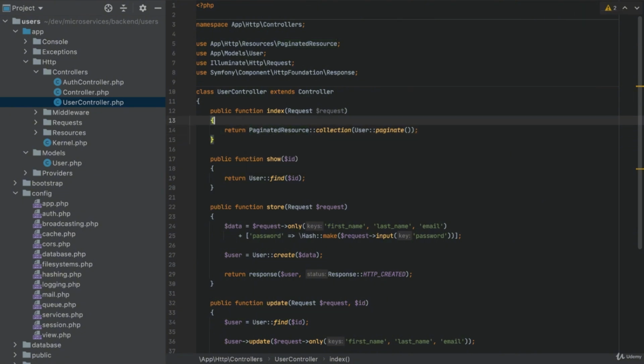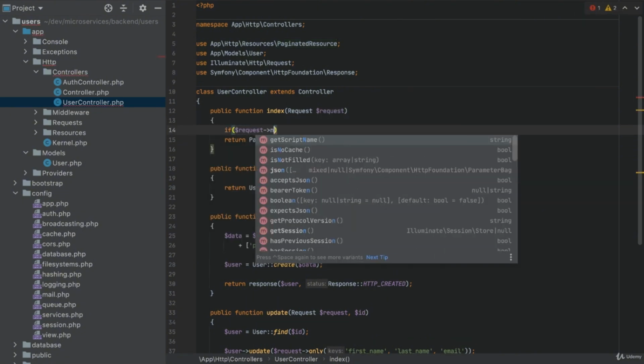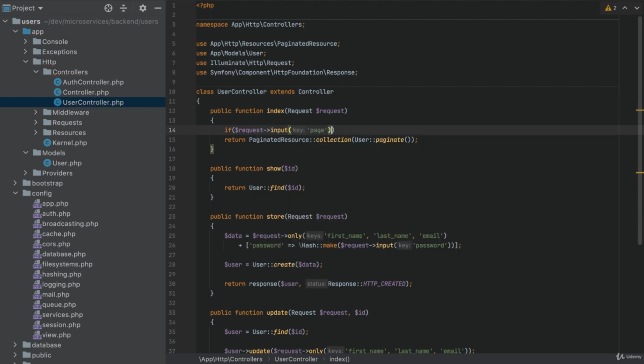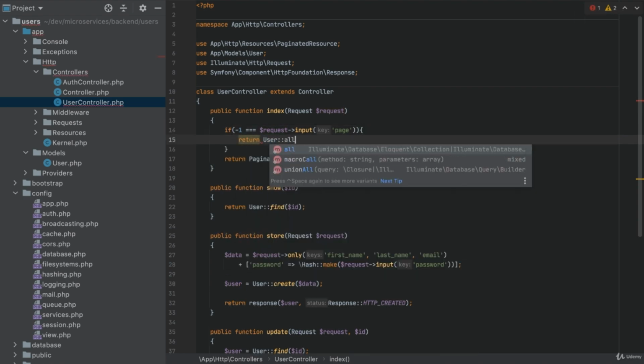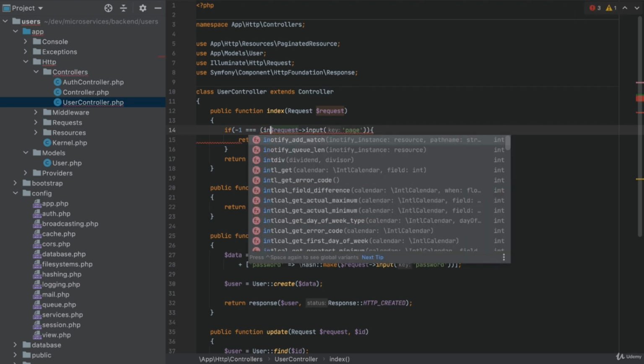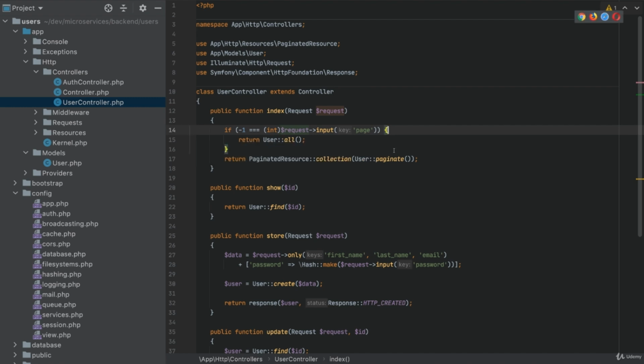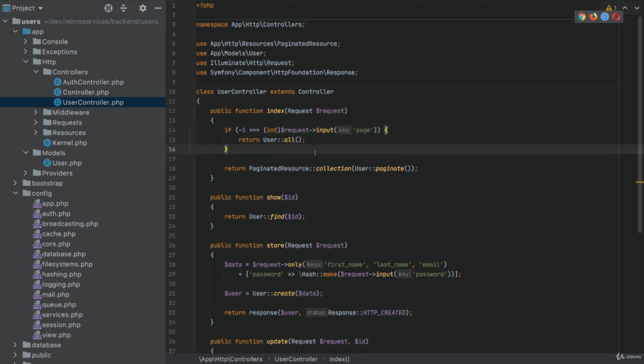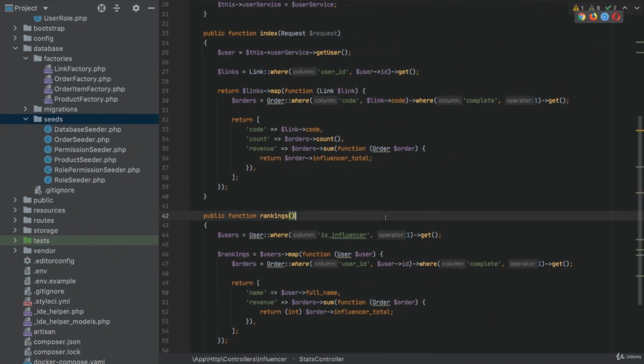So the condition is if request input page, so if the page is -1, then I will return user all. I will cast this as int here to be sure. So with this change, in the user controller, when the page is 1, 2, 3, paginated, we get a paginated resource. If the page is -1, then we get all the users, we don't get the formatting, and we can filter them by the influencer. So let's do it now.